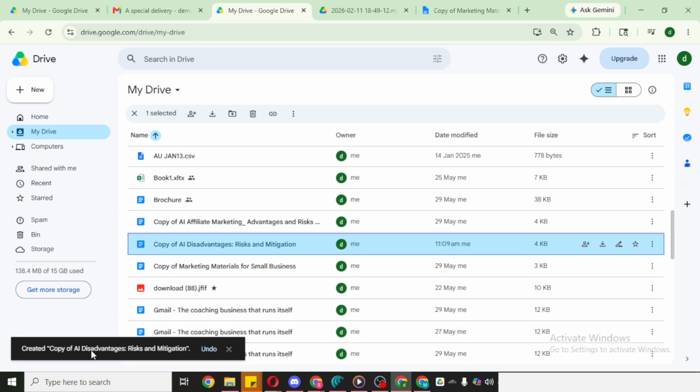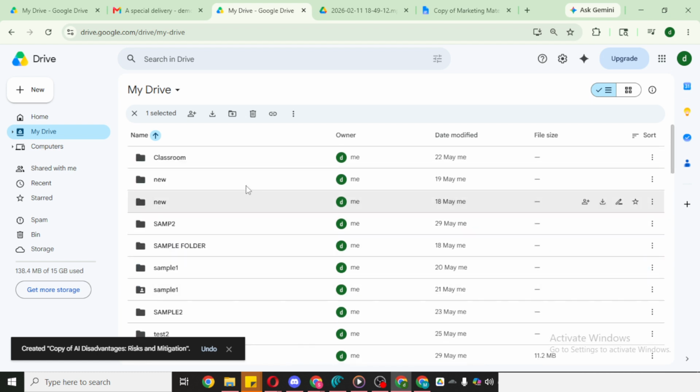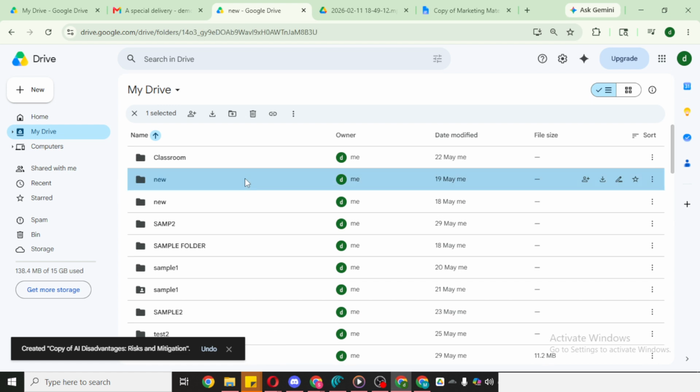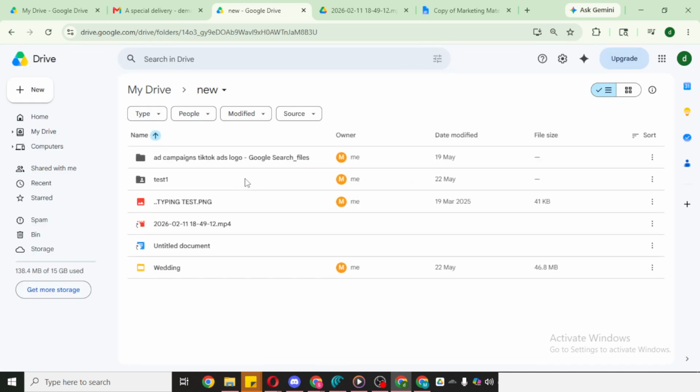To paste your copy into a specific folder, navigate to that folder in Drive and open it. Once you're inside the destination folder, press Ctrl+V or Command+V on a Mac. You'll see the file appear there. If you used Make a Copy earlier, you can also drag that new copy into a different folder, but pasting is fast and precise when you already know where you want it.